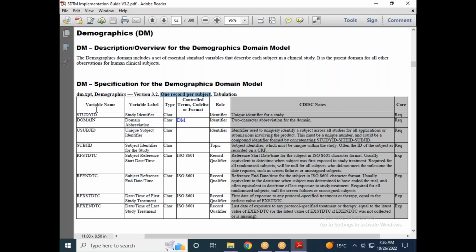A permissible variable should be included in the data set provided you have data collected for that variable, for example investigator name. If you have not collected any information related to this variable, in that case I can drop the variable from the parent domain. From the SDTM DM dataset, I can remove that variable. That is the permissible variable classification.